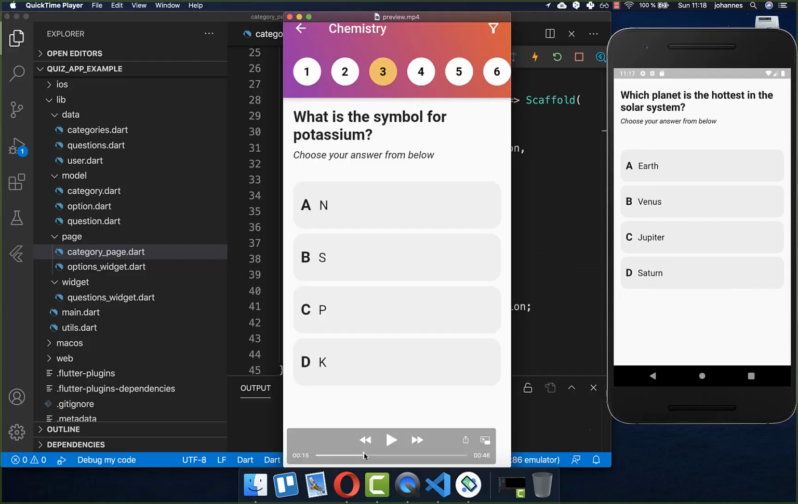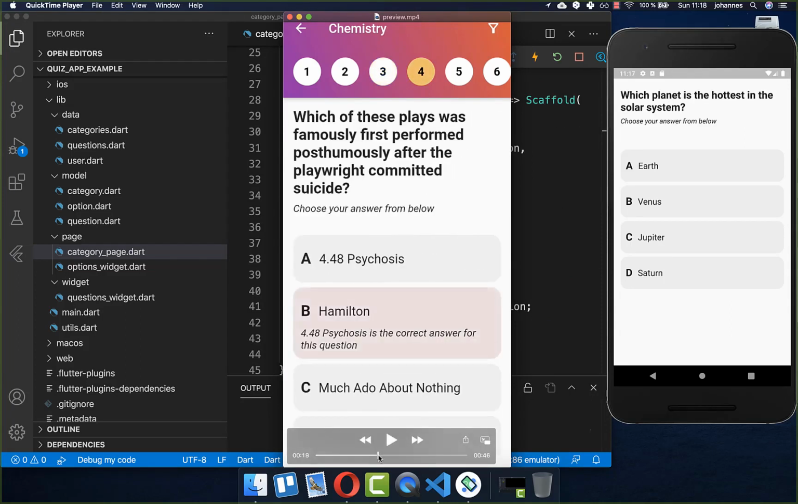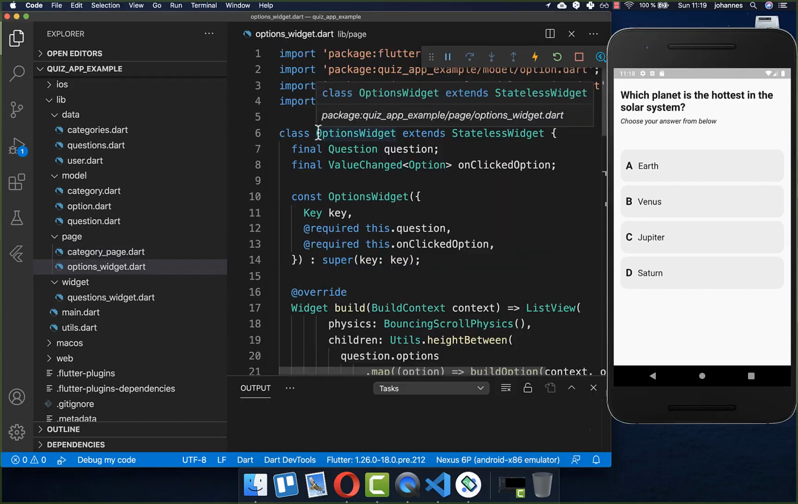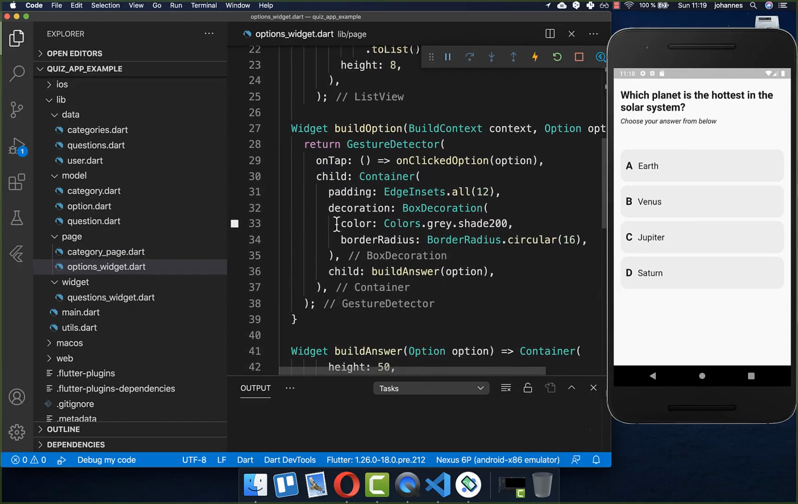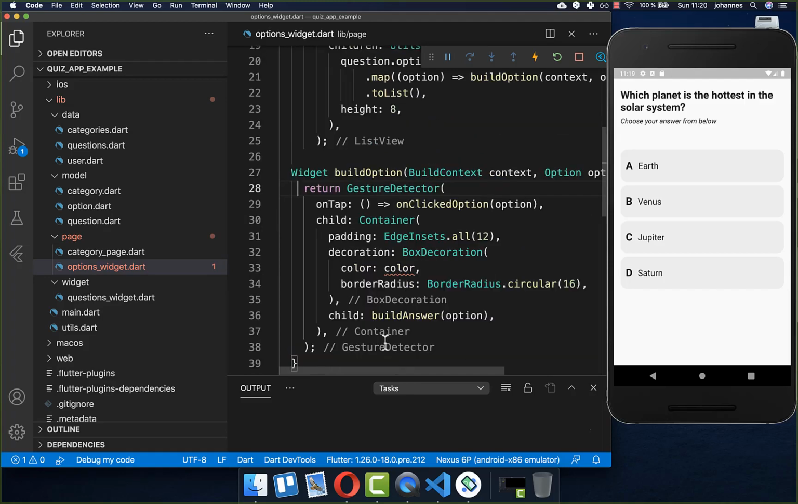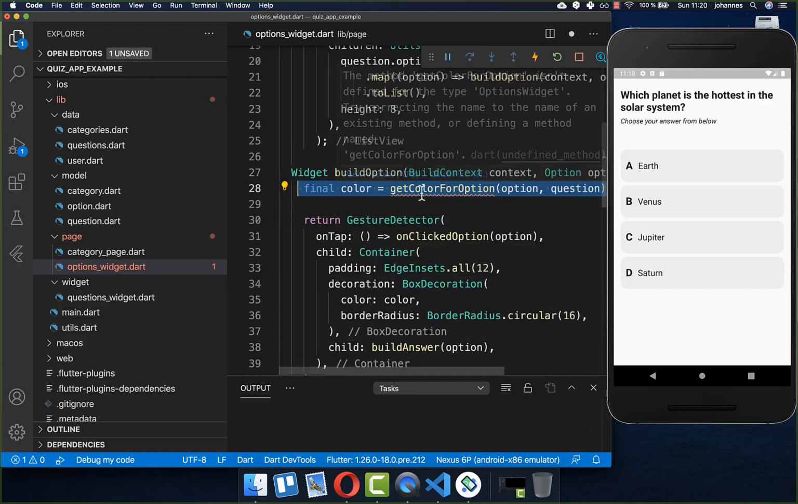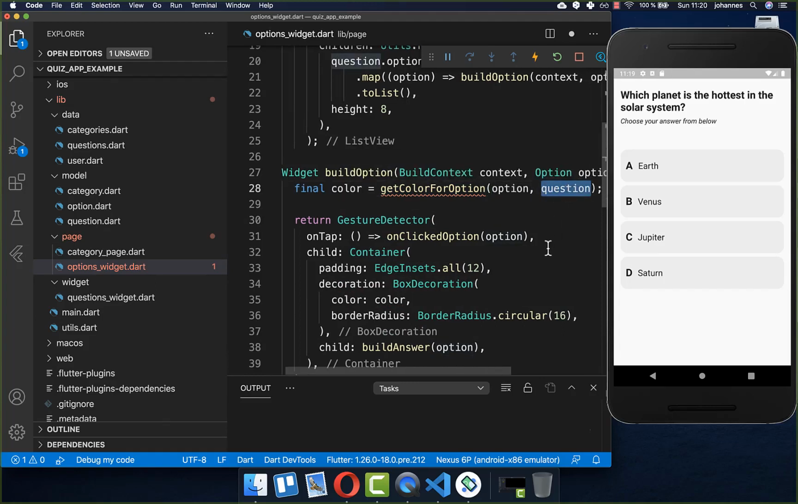And lastly, we need to highlight the option which we have selected and also if it is correct or incorrect. To add this highlighting, we go to our options widget, which displays all of our options. Then we scroll down, and you see the background color is set every time to gray. We want to change this background color now to our dynamic color. Therefore we simply call a new method getColorForOption, and we also put the option and the question inside.